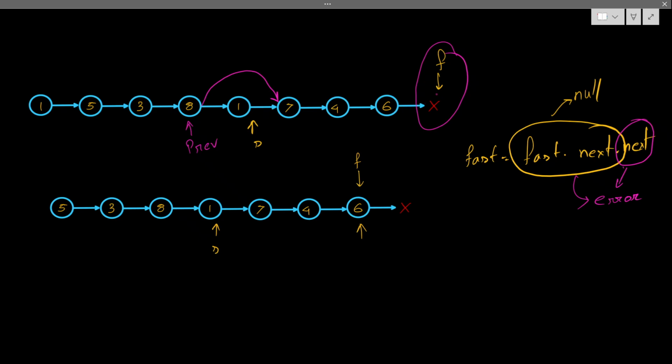If the fast pointer becomes a null pointer, that means fast.next would give a null. But what we notice is, if fast becomes null, that means I have reached the end, and that means it is an even length. So the current slow pointer is the correct one.